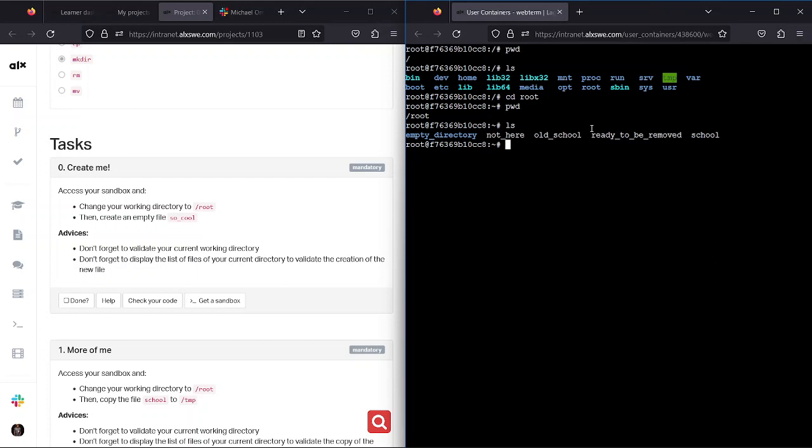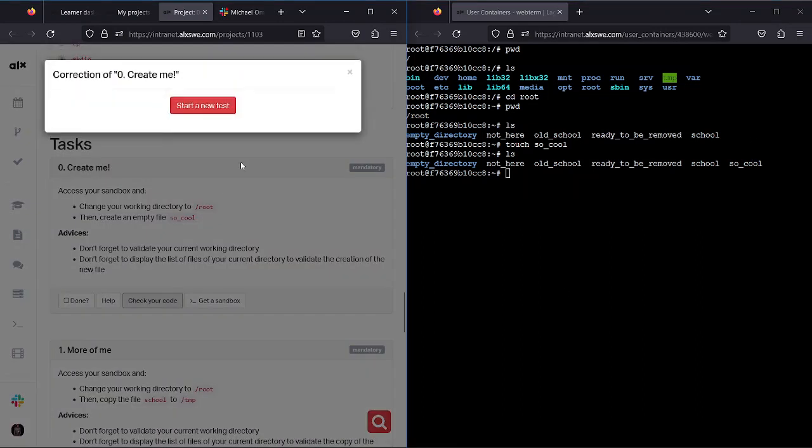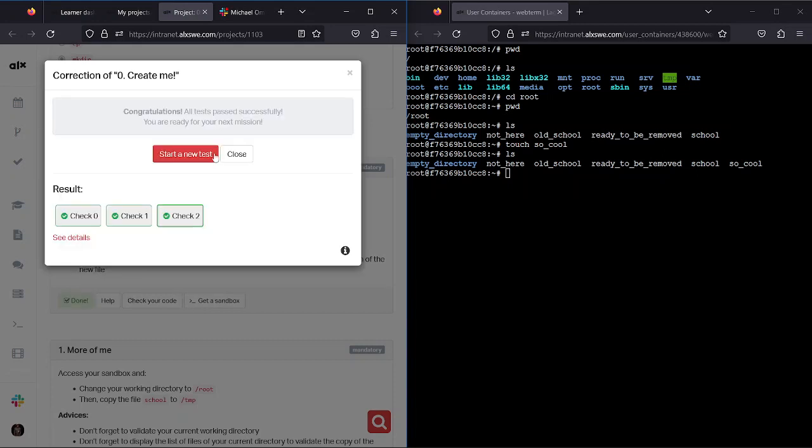They say we should create a file called so_cool. So how do you create a file on your terminal? To create a file, you use the command touch. We'll type touch so_cool, enter. Then ls, and when you list the directory, you can see now that we have so_cool here. The next thing is to check our code to see if we're actually right. It's loading. As you can see, our code passed, which means we are on the right path.